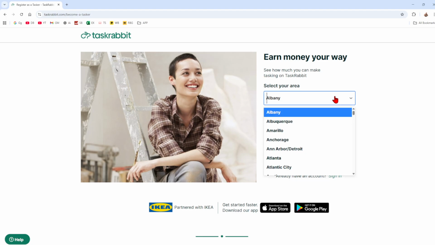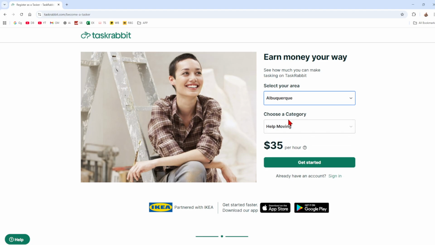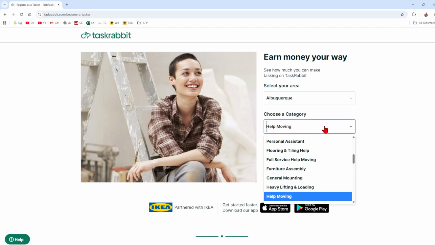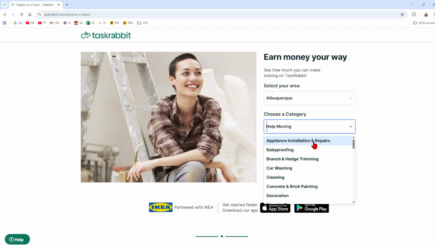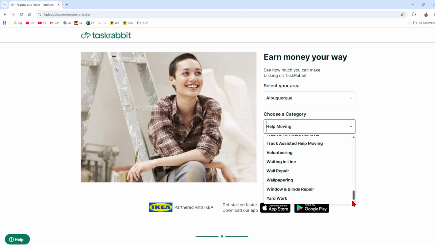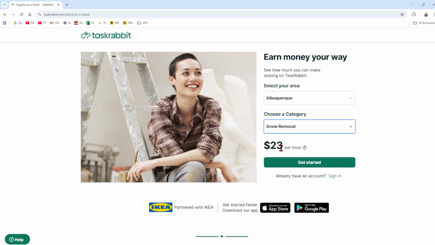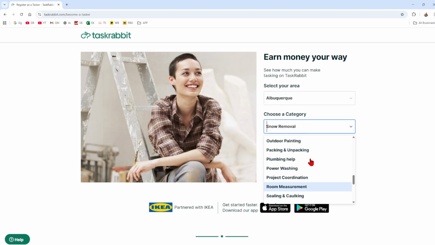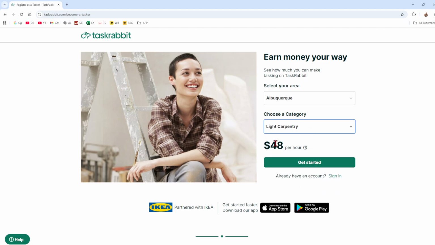Now from here, select your area. So for this demonstration, I'm going to say I'm in Albuquerque. Choose category. So they've got a few different categories to choose from: appliance installation, repairs, baby proofing, all the way to yard work. So go ahead and choose which one you want to go into. So I'm going to do snow removal, and then under that you're going to see what you're going to get per hour. So snow removal is $23 per hour. If I do light carpentry it's $48. So depending what you do, it's just going to vary.